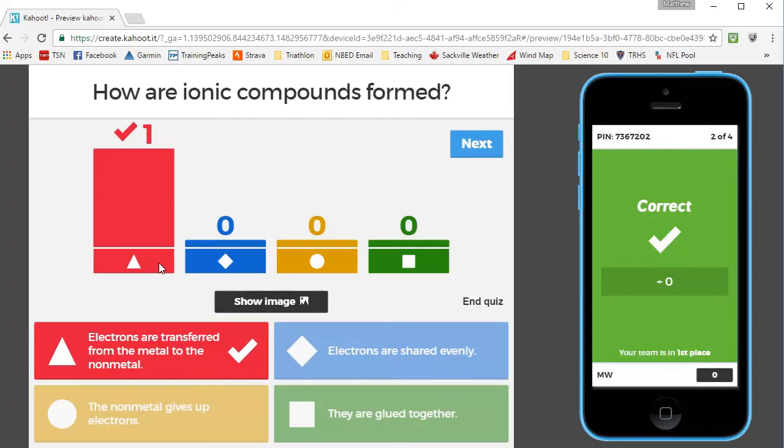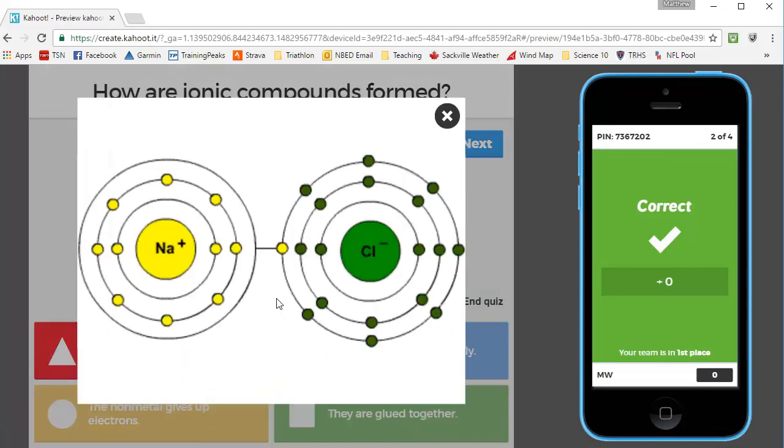Up on the screen, I use this tool to see how many students got the correct answer. In this case, all of 1 got the correct answer, but maybe if a large majority of them chose the incorrect answer, I can bring back my image and talk about how ionic compounds are formed by selecting Show Image. I can then look at this being the metal, sodium, and chlorine being the nonmetal, and you can see from this image that 1 electron has been donated from sodium to chlorine. That turned that into a sodium plus ion and a chlorine minus ion.